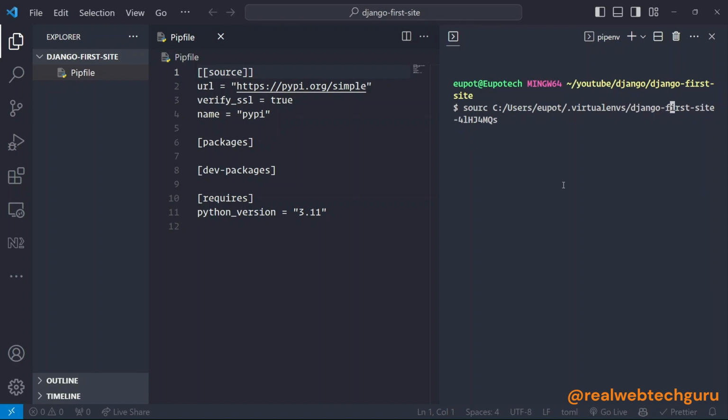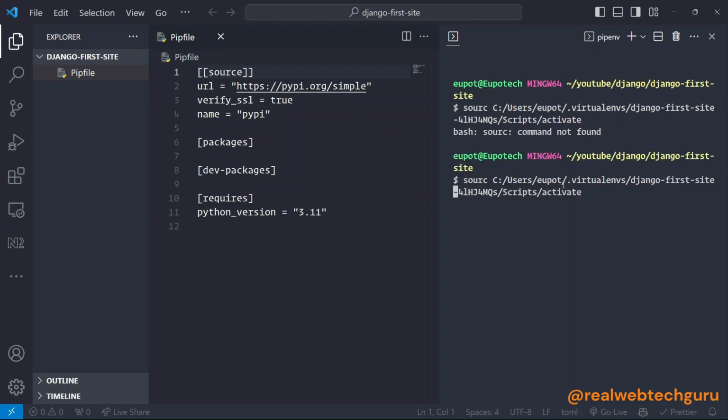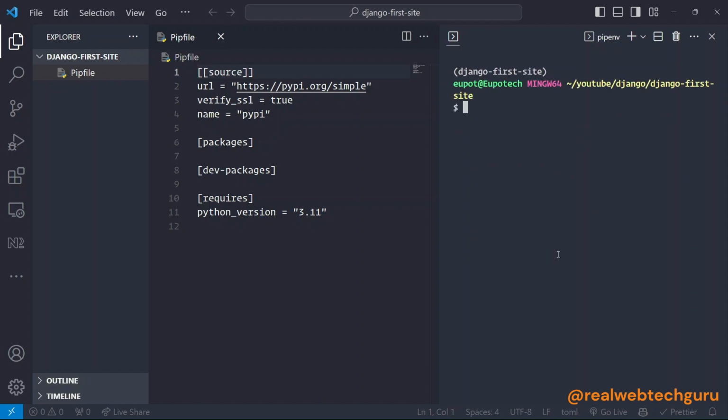you go into that directory, then you call the Scripts folder. Then inside the Scripts folder, you can activate it. Oh, I forgot to use source. So don't worry about that. So what do you see? Now our virtual environment is activated.